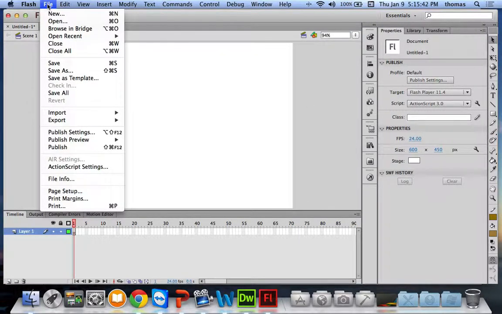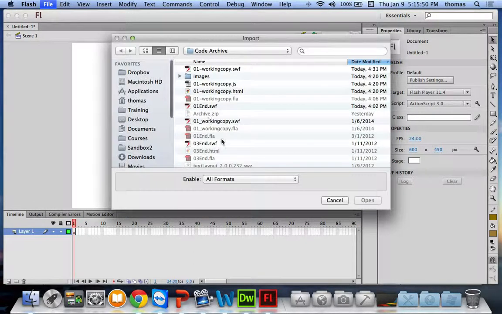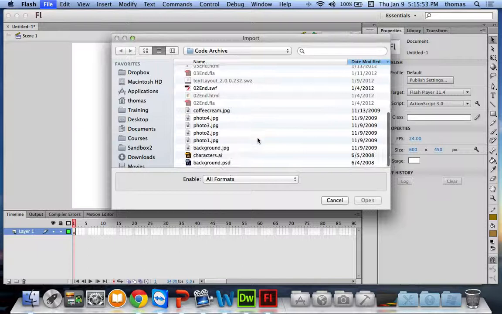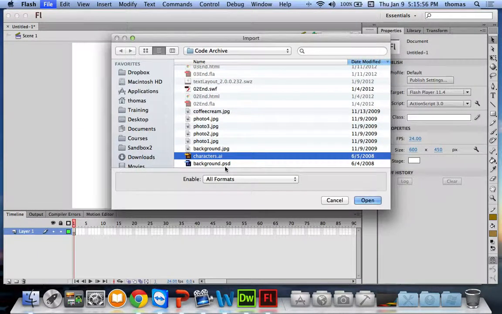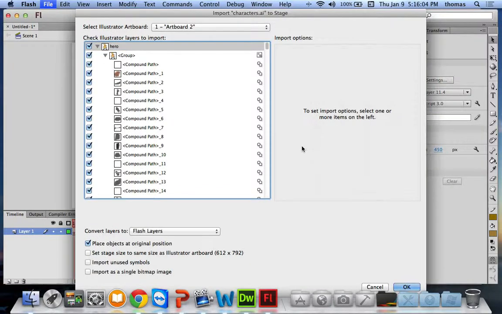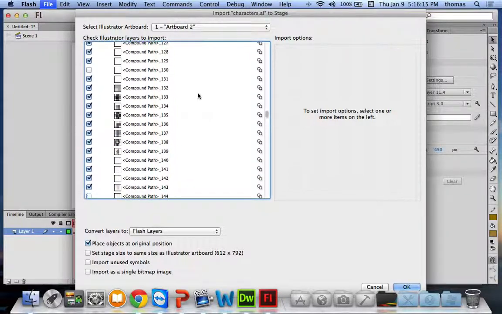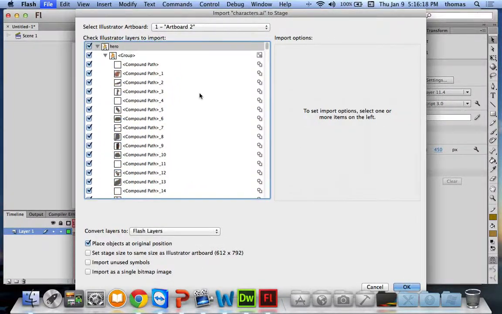Now we're going to go File, Import, right? And we're going to import to stage. Now you can choose an AI file. An AI file is an Illustrator file, right? Or a PSD file, which is the background from Photoshop. So if we go to Illustrator, you'll notice all these different options you have, and these are all the layers, as an example, that we're going to import from Illustrator into Flash.